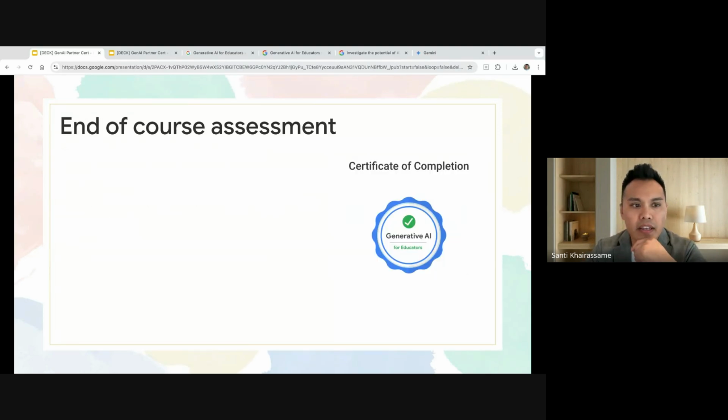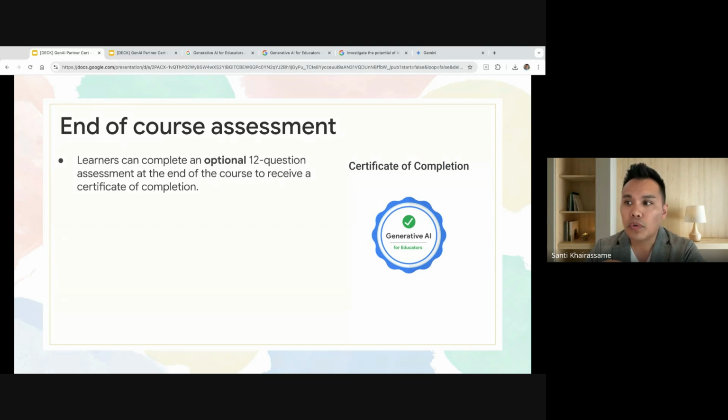Going back to the slide deck, at the end of the course, you do get a certificate, a legitimate certificate. And the course is optional. You could do the course and just take the information in, and that's it. But I highly recommend going the extra step and taking the optional 12-question assessment. Not difficult at all when you go through the course. 12 questions, not terrible. And then you get this really cool certificate that you can link on your LinkedIn or your email signature or your resume or what have you.